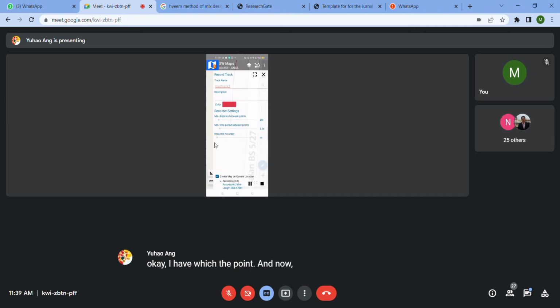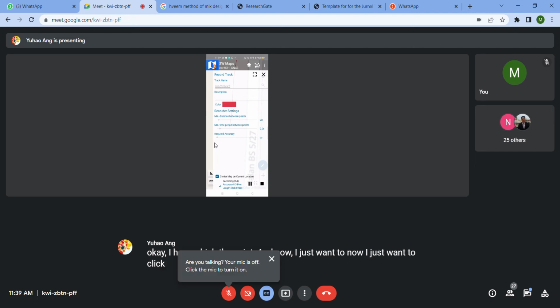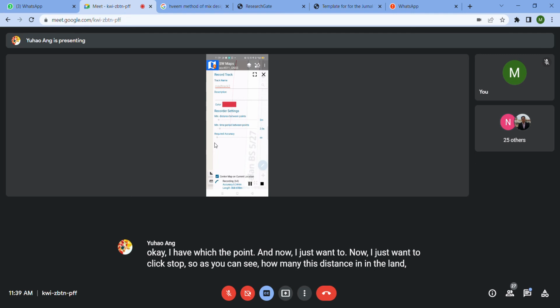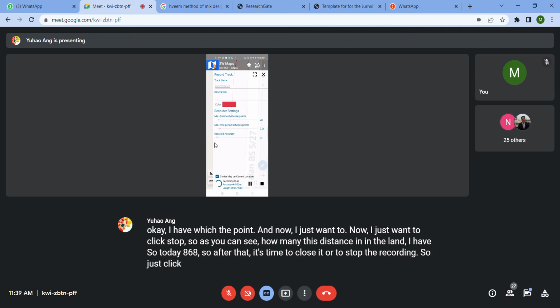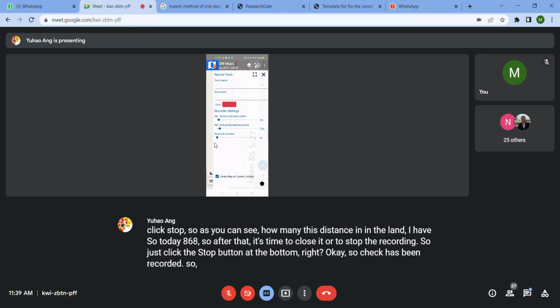Okay, I have reached the endpoint, and I just want to click stop. So as you can see, the distance in length I have tried just now is about 868. After that, it's time to close it or stop the recording. So just click the stop button at the bottom right. Okay, so the track has been recorded. After that, I just click close.